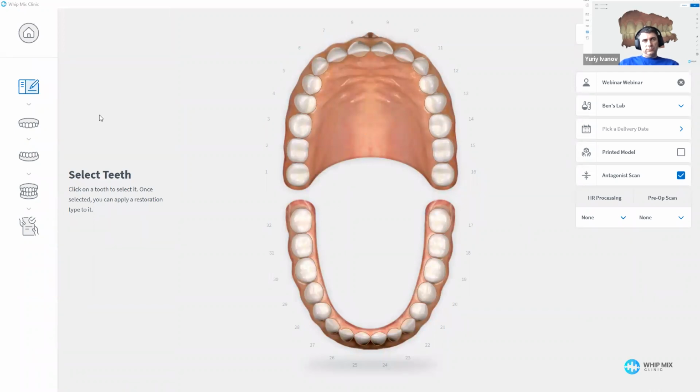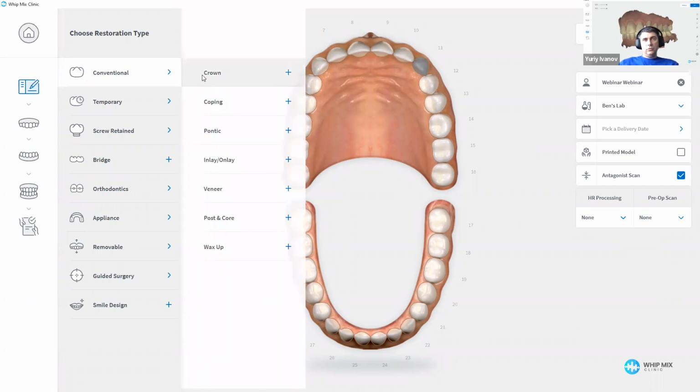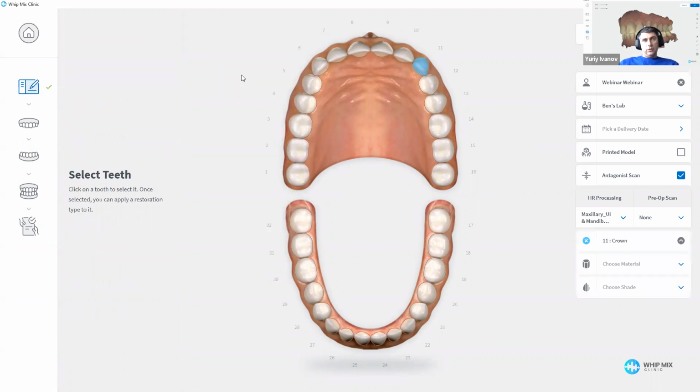And when I click add this case, the case setup will pop up. And I'm on the very first step of this process. I will choose number 11 since I have this as a preparation. I wanted to have design of the conventional crown here, so I will click on the conventional crown and choose the crown. Here on the right side, you could see this information on the bottom. We have tooth number 11 as a crown, and we have the option to choose material for that crown.